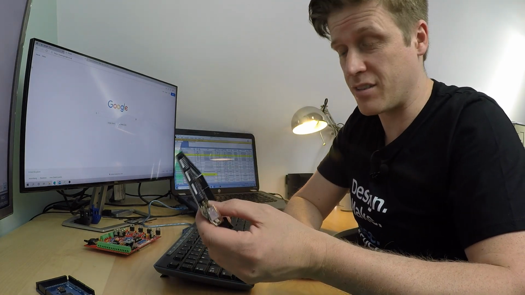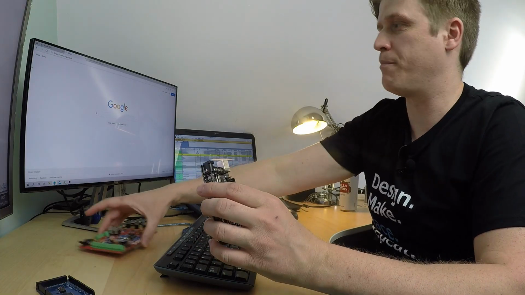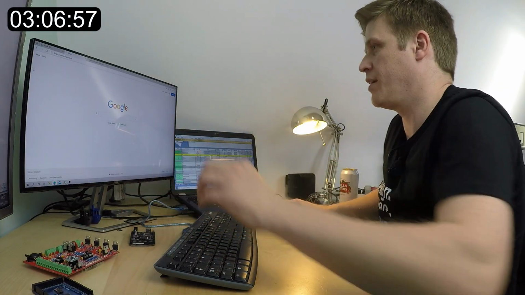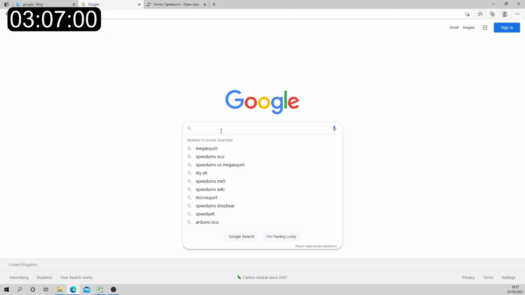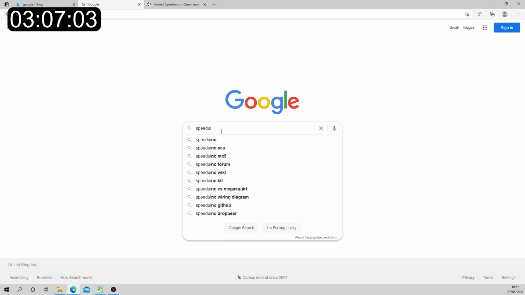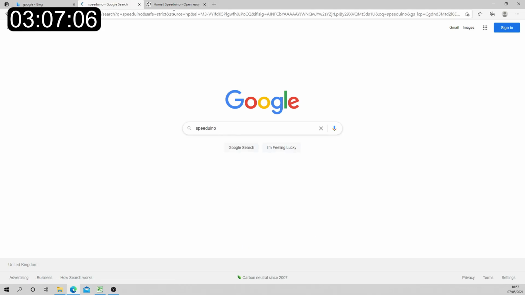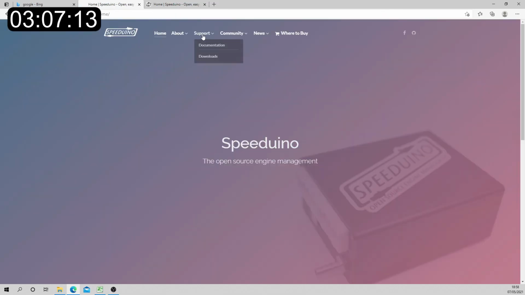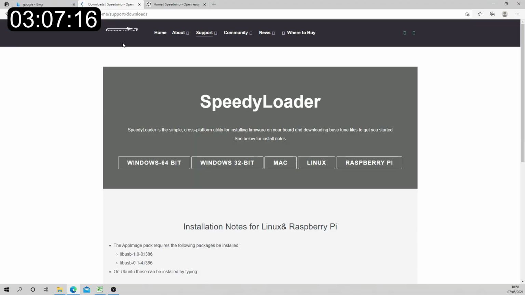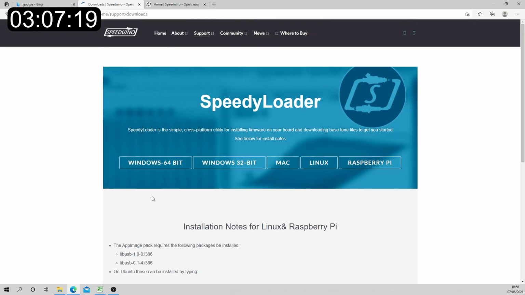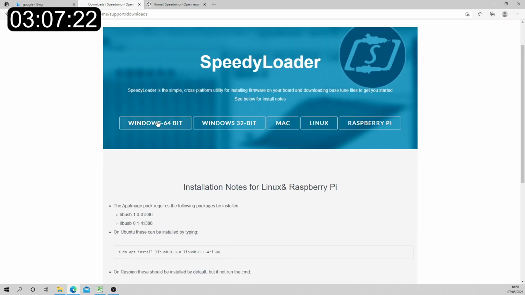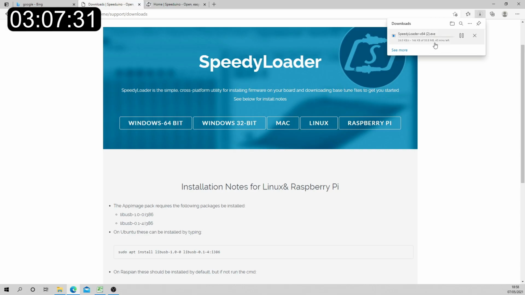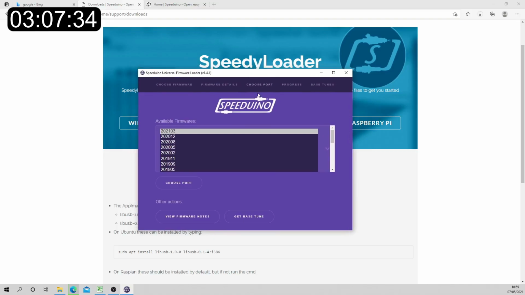So next thing to do, let's load the firmware. First job is you head over to speeduino.com. I'll put all the links in the description so you can go straight there. Support, downloads, and you've got Speedy Loader. So then pick your poison. I'm on 64-bit, and it'll start downloading. But using the magic of editing, we can shortcut this process and do this. And there we have it.